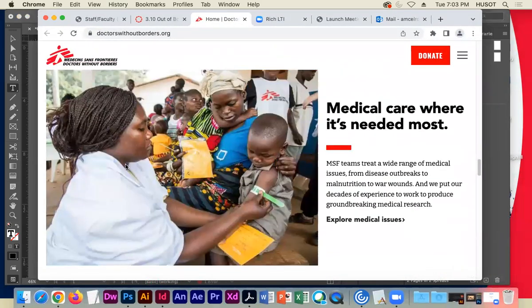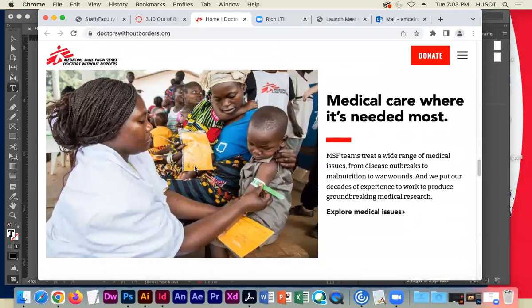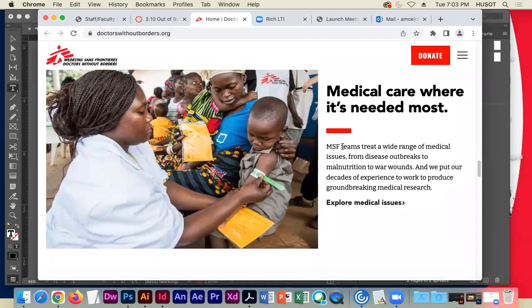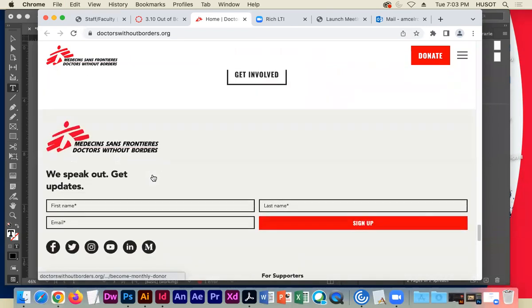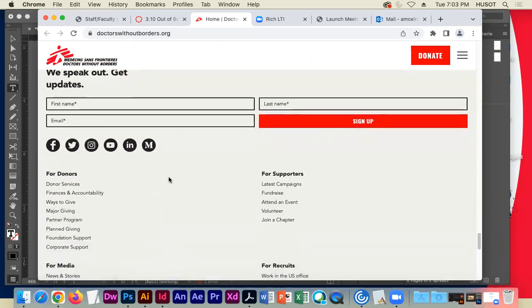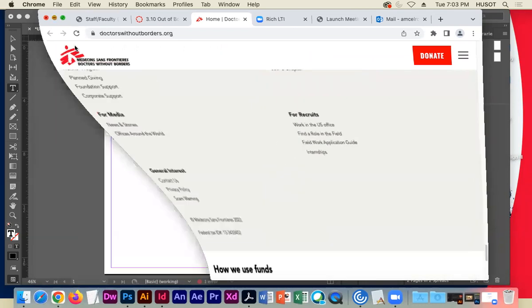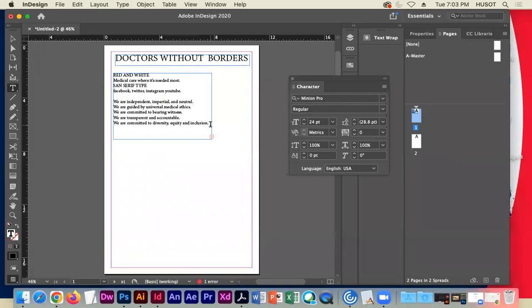Traditionally, the homepage is kind of like the billboard. So if it's on the homepage, it's kind of important. You'll notice they actually abbreviate the language as MSF teams, right? So I'm actually going to copy that, because their abbreviation isn't DWB. I don't see that anywhere. So I'm going to go ahead and make sure I list that, because that might be important.